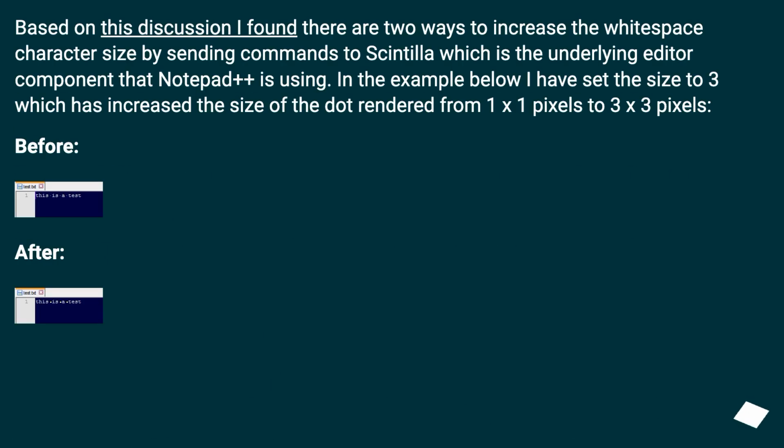Based on this discussion, I found there are two ways to increase the whitespace character size by sending commands to Scintilla, which is the underlying editor component that Notepad++ is using. In the example below, I have set the size to 3, which has increased the size of the dot rendered from 1 by 1 pixels to 3 by 3 pixels. Before. After.